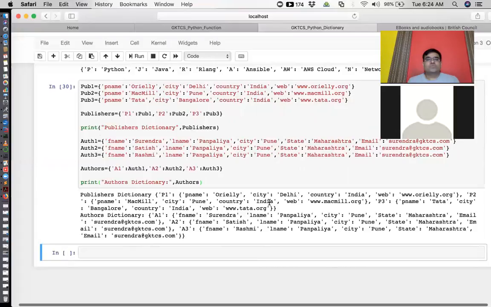I told you, we are going to create a table, right? We are going to create a books table. And for books, we should show the relationship now. This is a simple dictionary we created. Now we are going to create a relationship between the books as well as with the publisher as well as with the authors. So now the complex step will start.